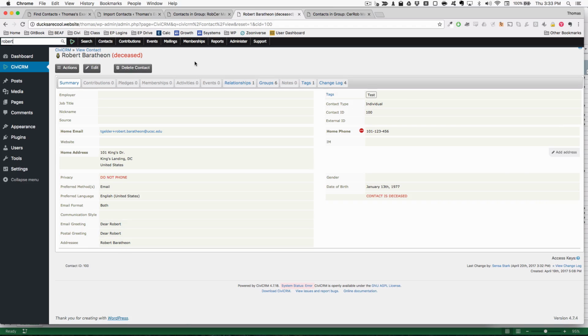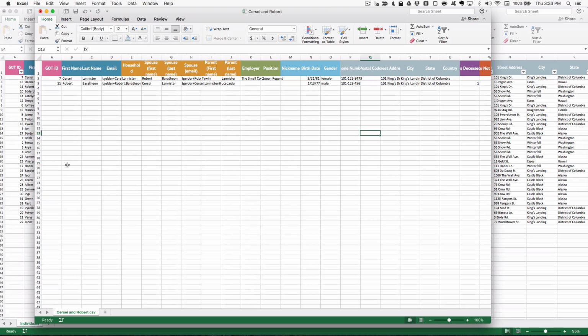So there you have it. You can do relationships between individuals, in this case, spousal relationships. You just need to make sure that you're not trying to do it by first name and last name, that you have to have an email for it to understand who it's supposed to be making this connection with.